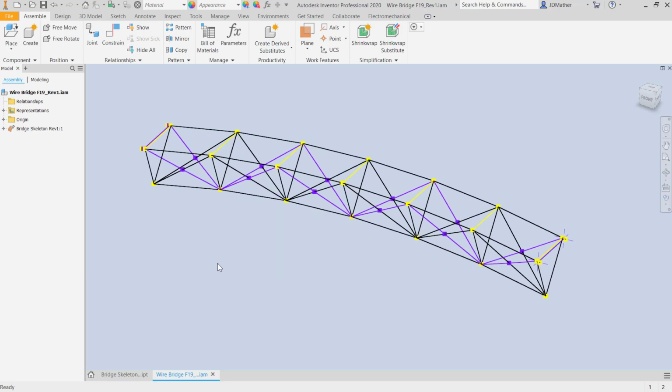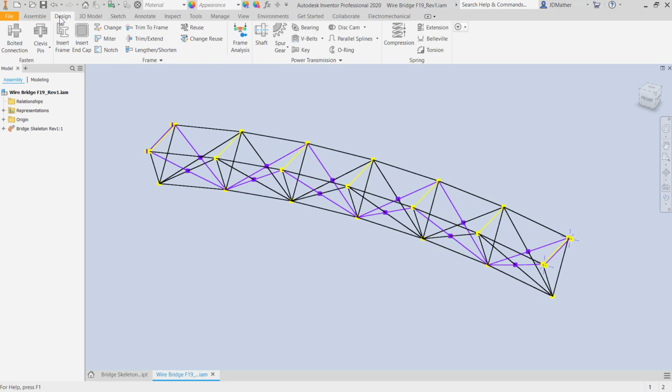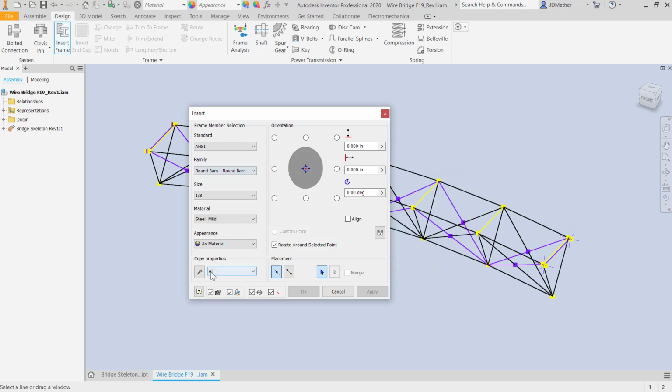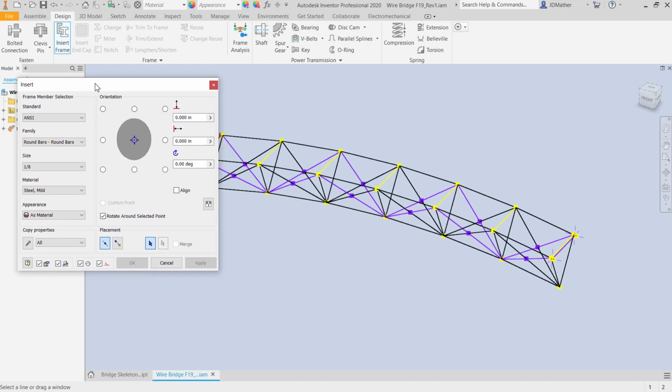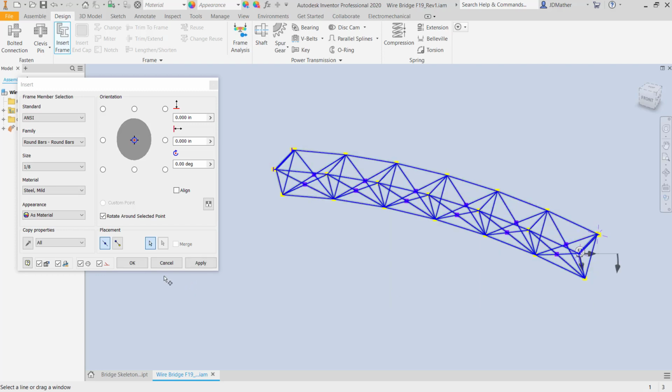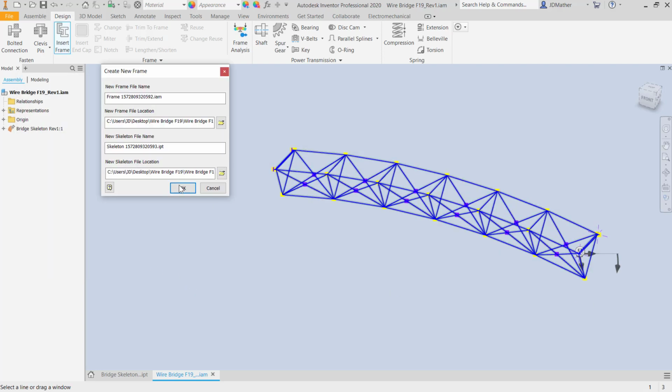Then I'm going to go into the design tab and I'll do insert frame for standard, ANSI standard for my family round bars at the bottom. The size is 1/8 of an inch. And for our placement, we're going to do on edges. So each one of these is an edge rather than going from point to point. And we can select all of these edges with a window. And then we'll select OK and OK to save the files.